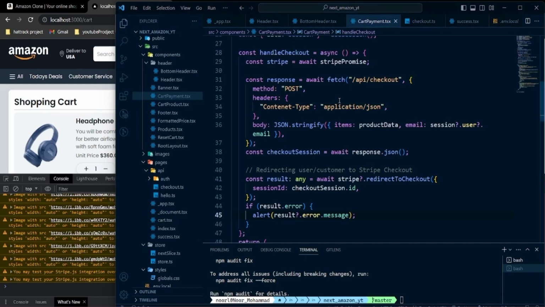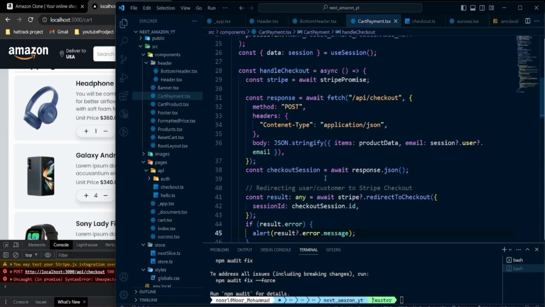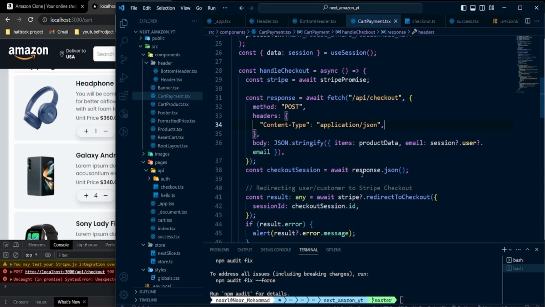We're gonna go with that const response, and that response is fetching with that API checkout. Okay, now let's proceed to buy. Internal server error. So it's not giving the valid JSON. I think we made maybe a silly mistake somewhere. Okay, here is the content. Okay, there is the content type application/json. I think that will be the mistake only. Yes, we are passing that. Now if we click, no, that's not that. So let's just go through that. Body, it will be JSON.stringify, items, product data, email, user.email.